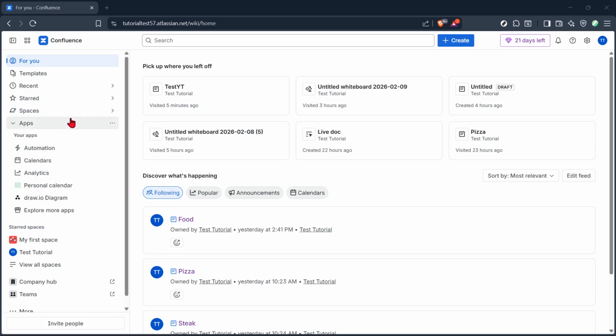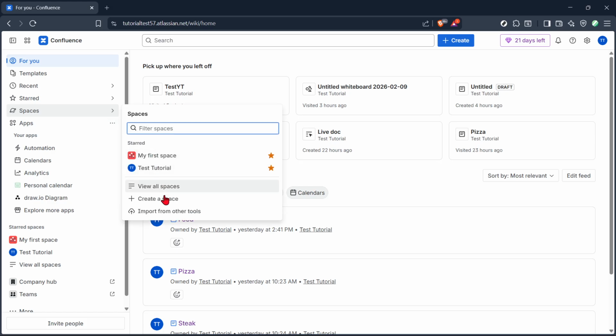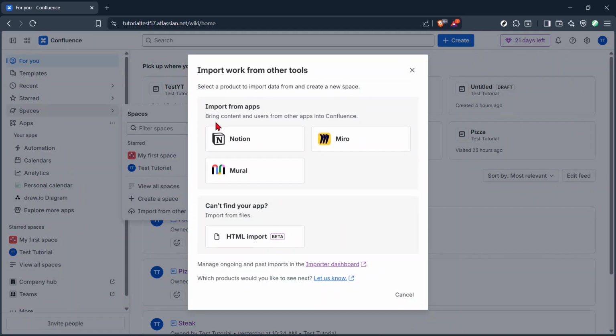First, open your Confluence site and head to the Spaces area. From there, look for the option to import from other tools. This is the central hub for bringing external content into Confluence.